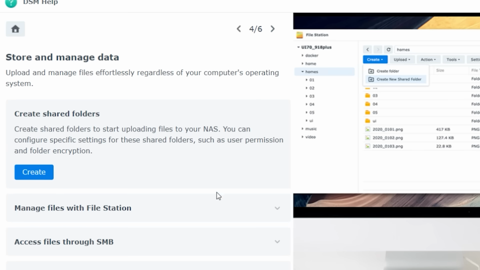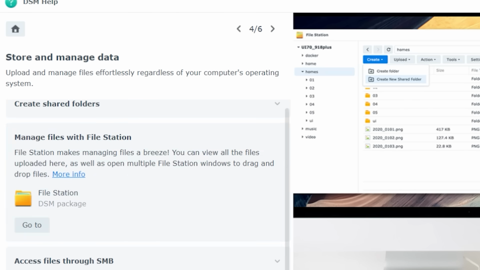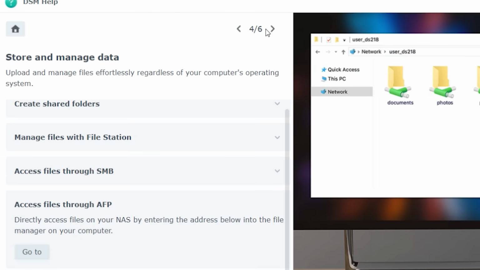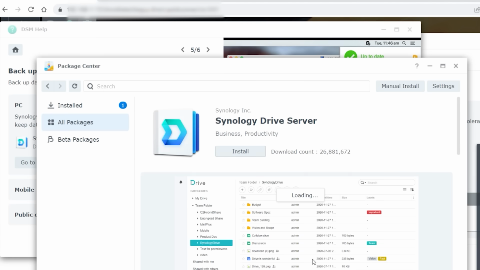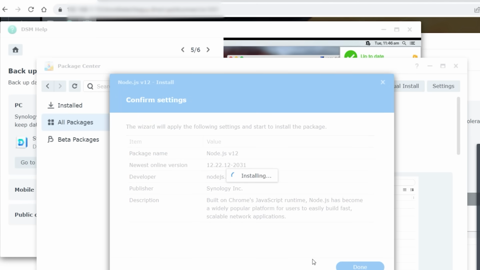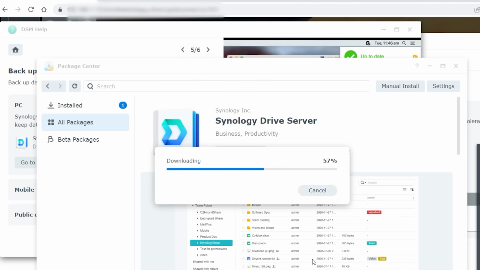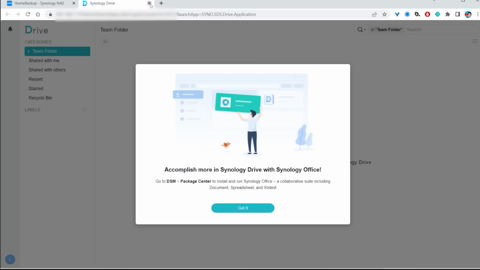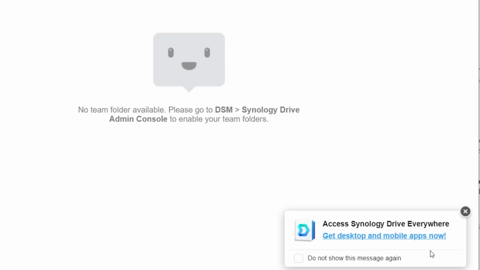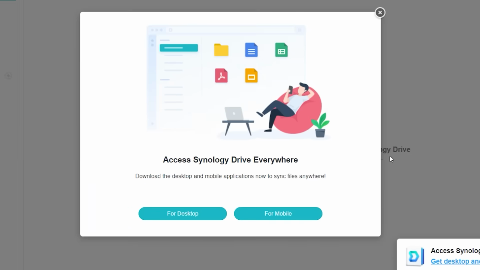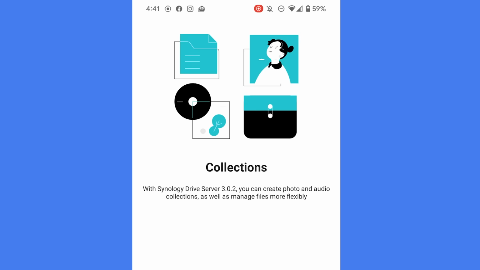Now that we're nice and secure, we can of course go and create shared folders, we can manage the File Station, we can do a whole bunch of things, but what we're really interested in is the backup data. And this is when you get the package called Synology Drive. It's a server and a desktop client, which basically means that there's a bit of software that runs on your NAS and a bit of software that runs on your phone or on your desktop or on your laptop. And it looks like this.